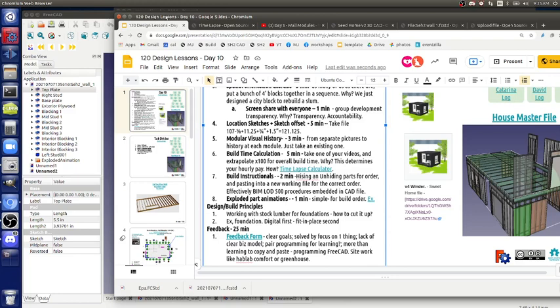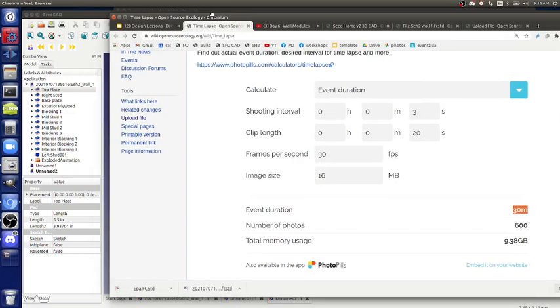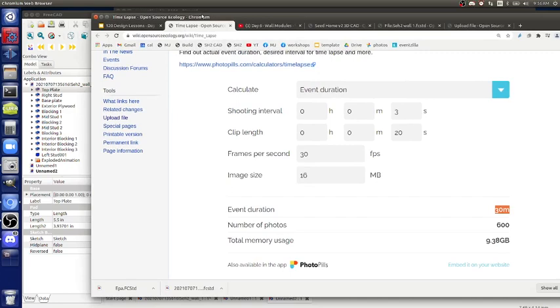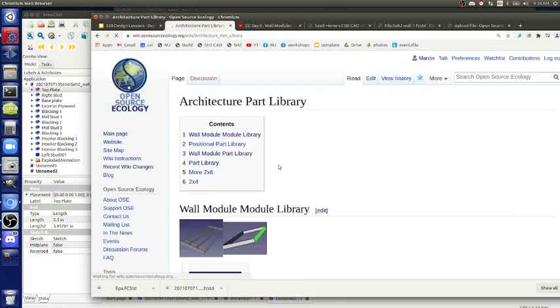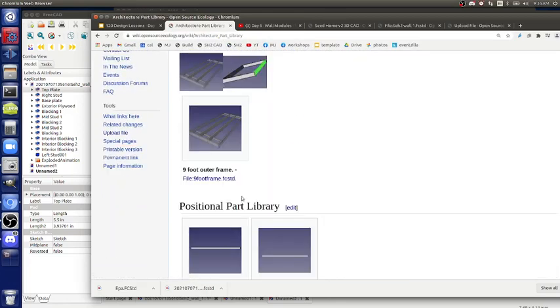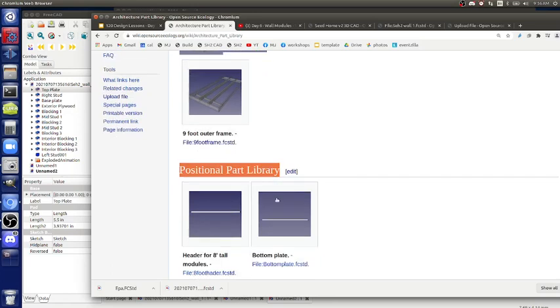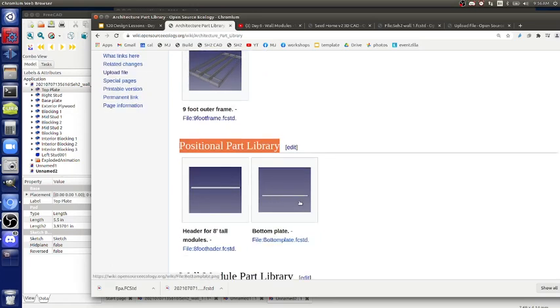And what's also useful, say we save the part library files, like I actually saved the header. It's up at 8 feet for the 8-foot module. If you do the architecture part library, what I did there was I did a positional part library. That's a useful thing if you're going to download these parts and they already appear in the correct position within a working document. Like I saved the header for 8-foot tall modules.